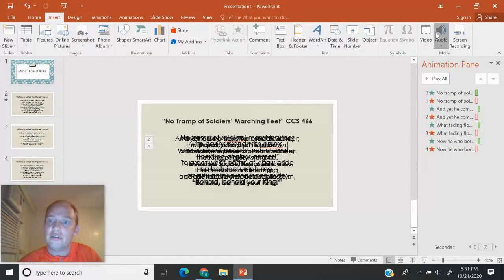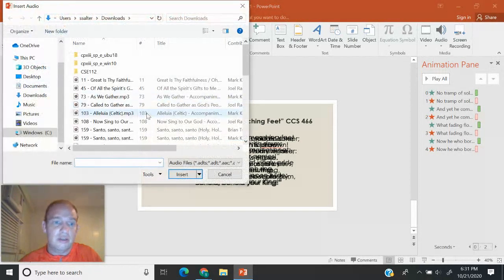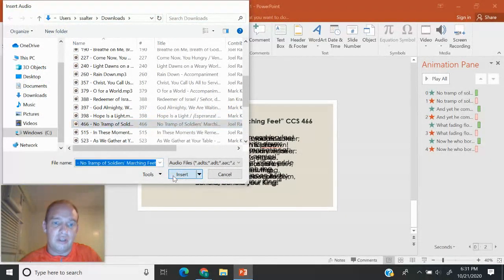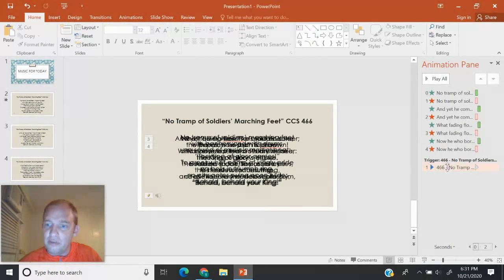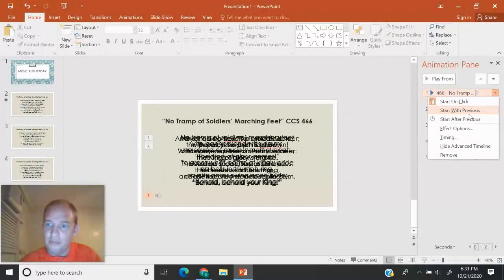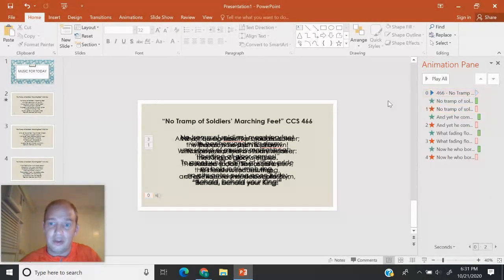So I'm going to go to Insert, Audio, Audio on my PC, M466, Insert. Again, it just shows it in the middle. I'm putting the bottom over here for me. If you notice, it puts it down there. I want it at the top because I want it to start at the beginning. So I want to start with previous, fine.